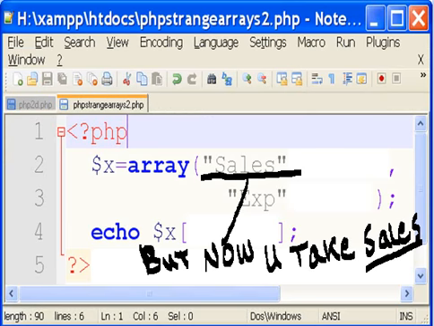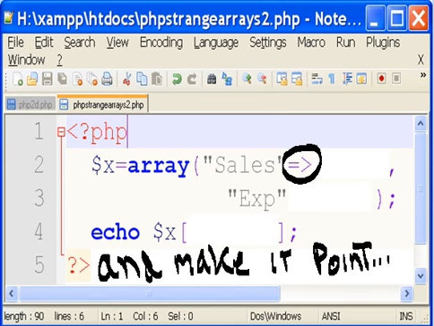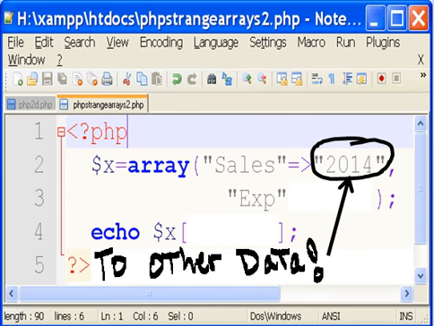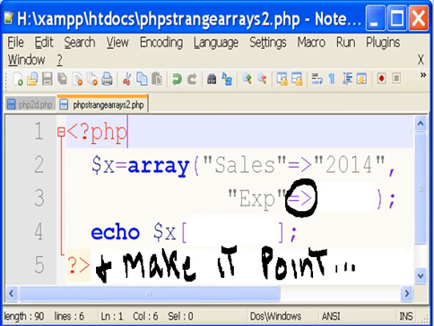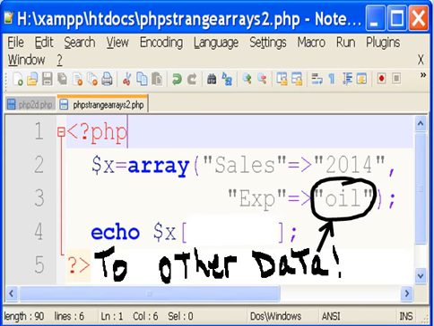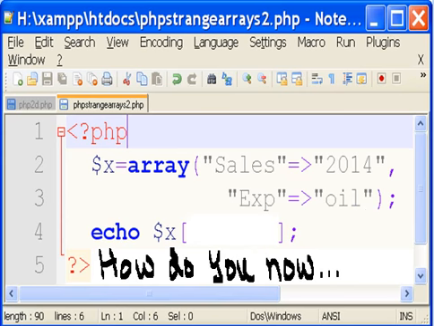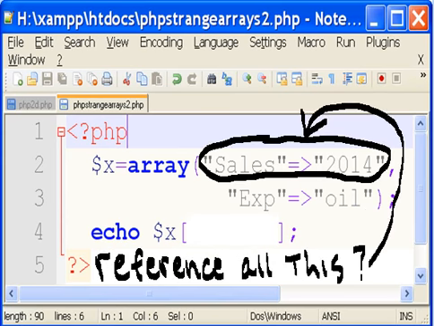But now you take sales and make it point to other data. You also take expenses and make it point to other data. How do you now reference all this?